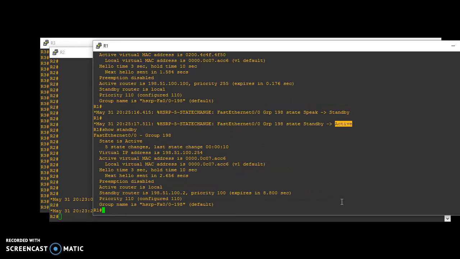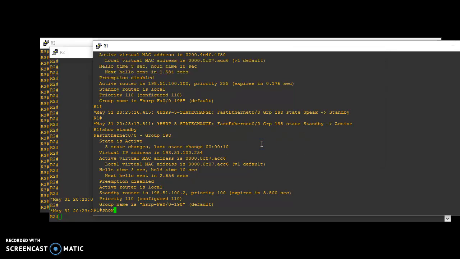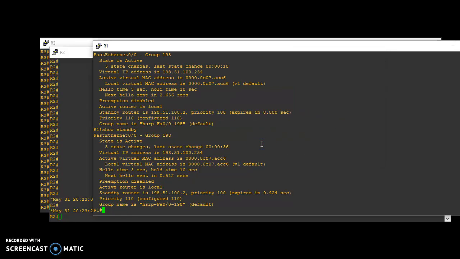Why is that? Well, I sent one packet. This program sent one packet with a preempt saying, hey, look at me. I'm trying to preempt you. My priority is higher than yours. Give way. So I wonder what happens if we have a lower priority. Unsurprisingly, nothing happens.